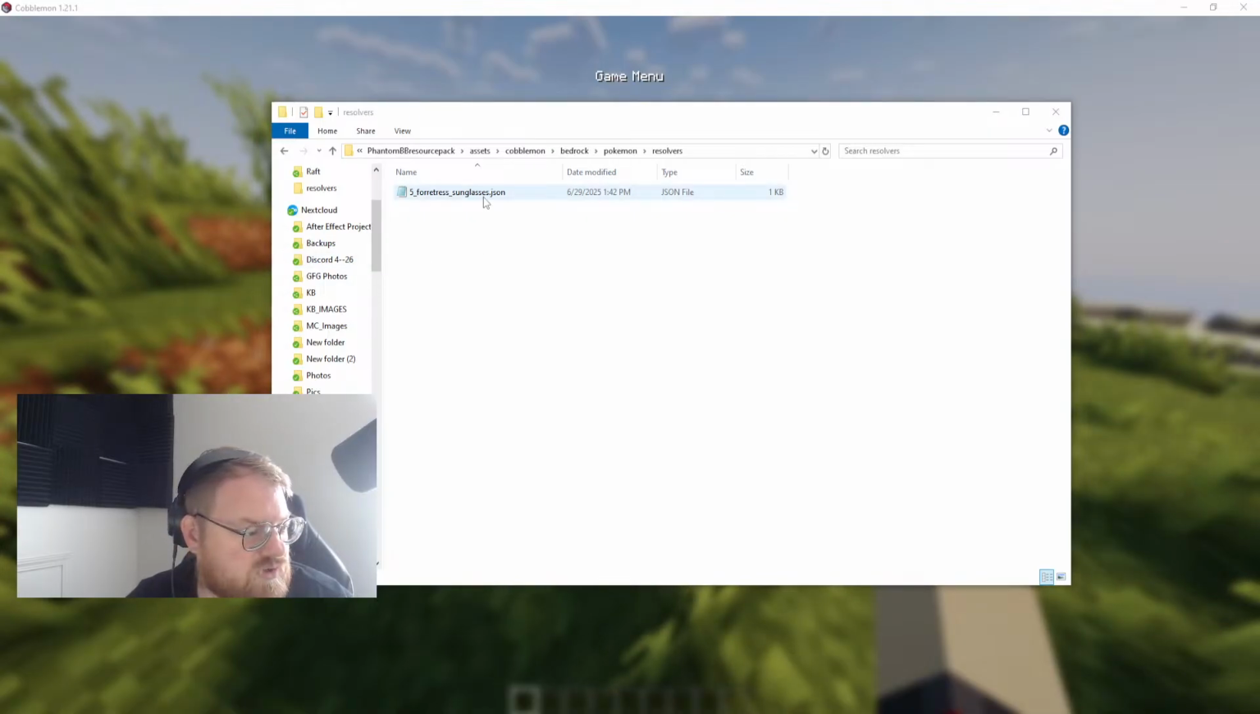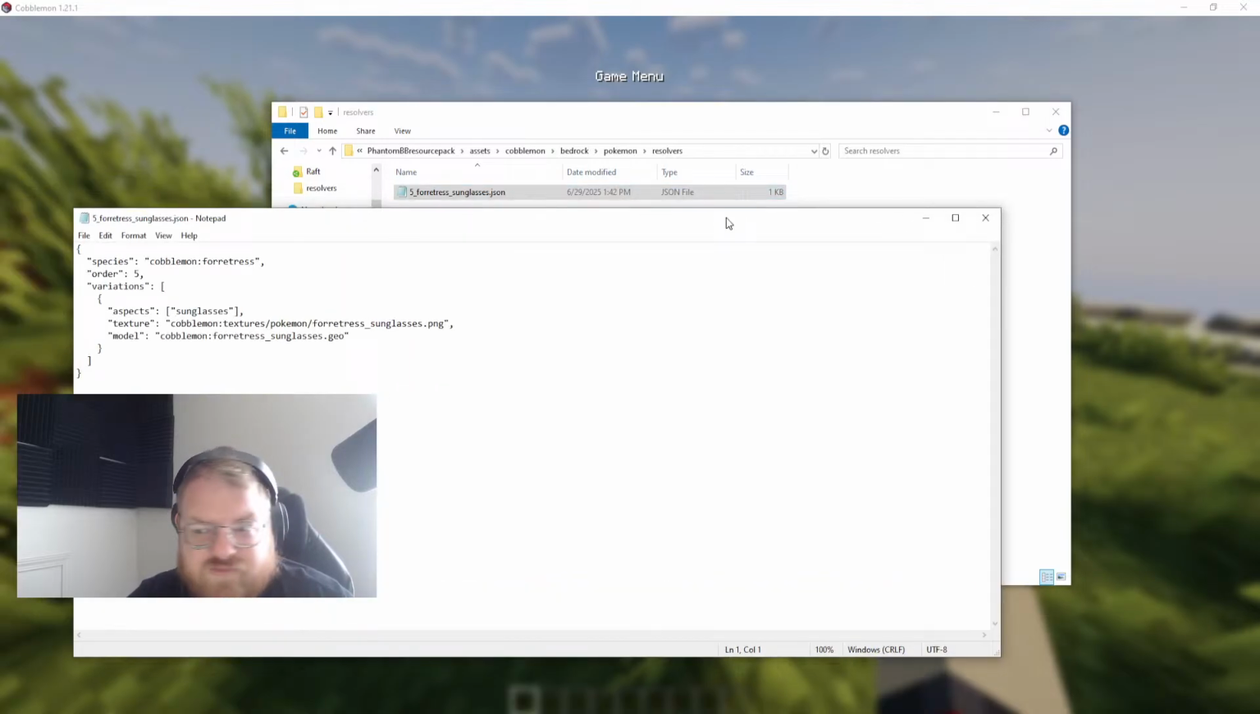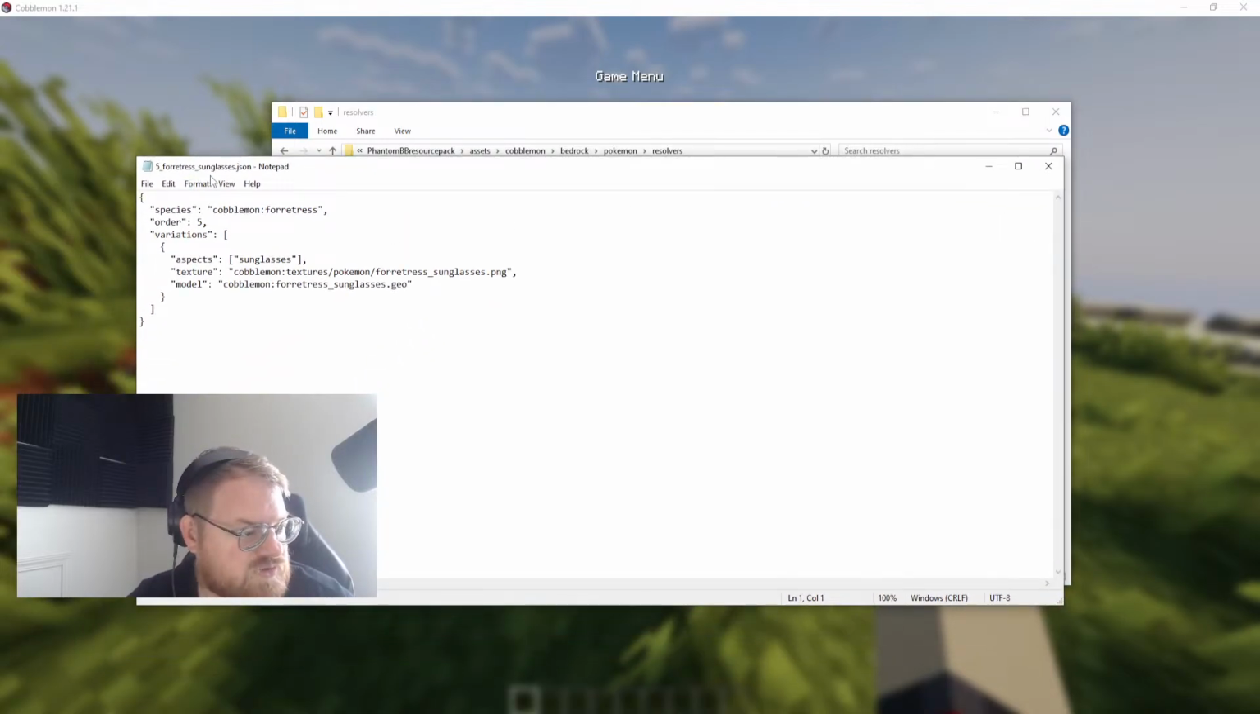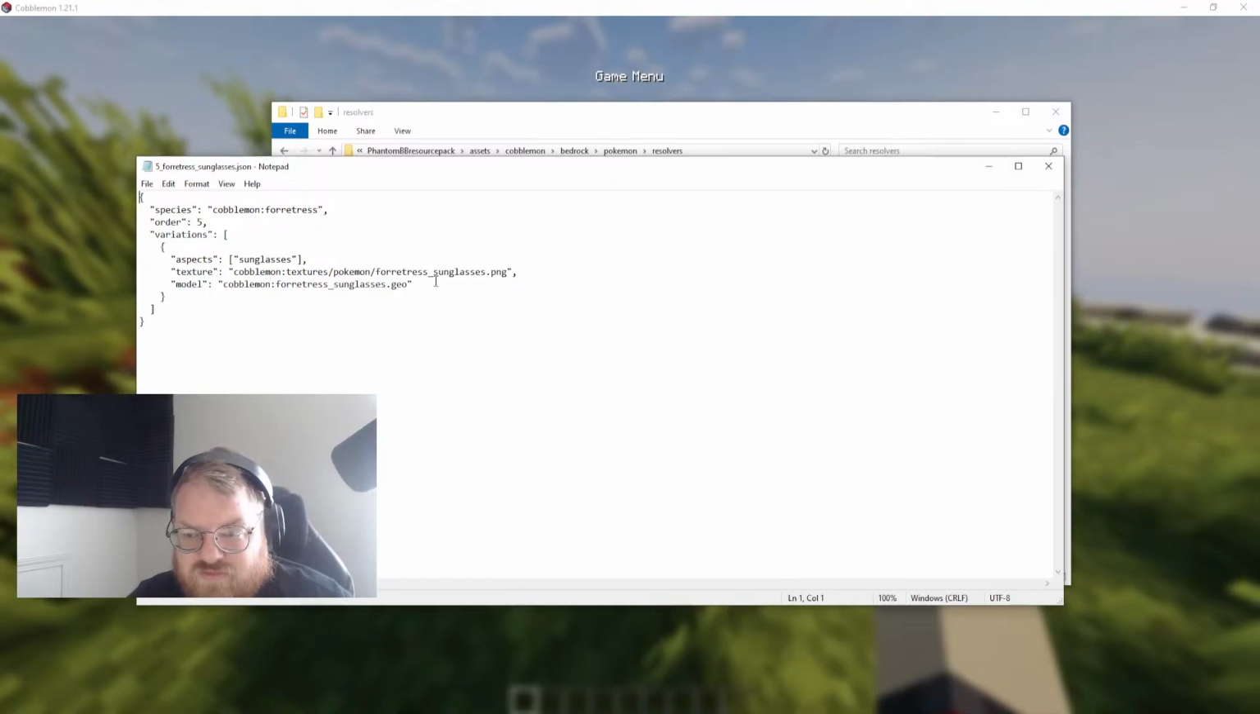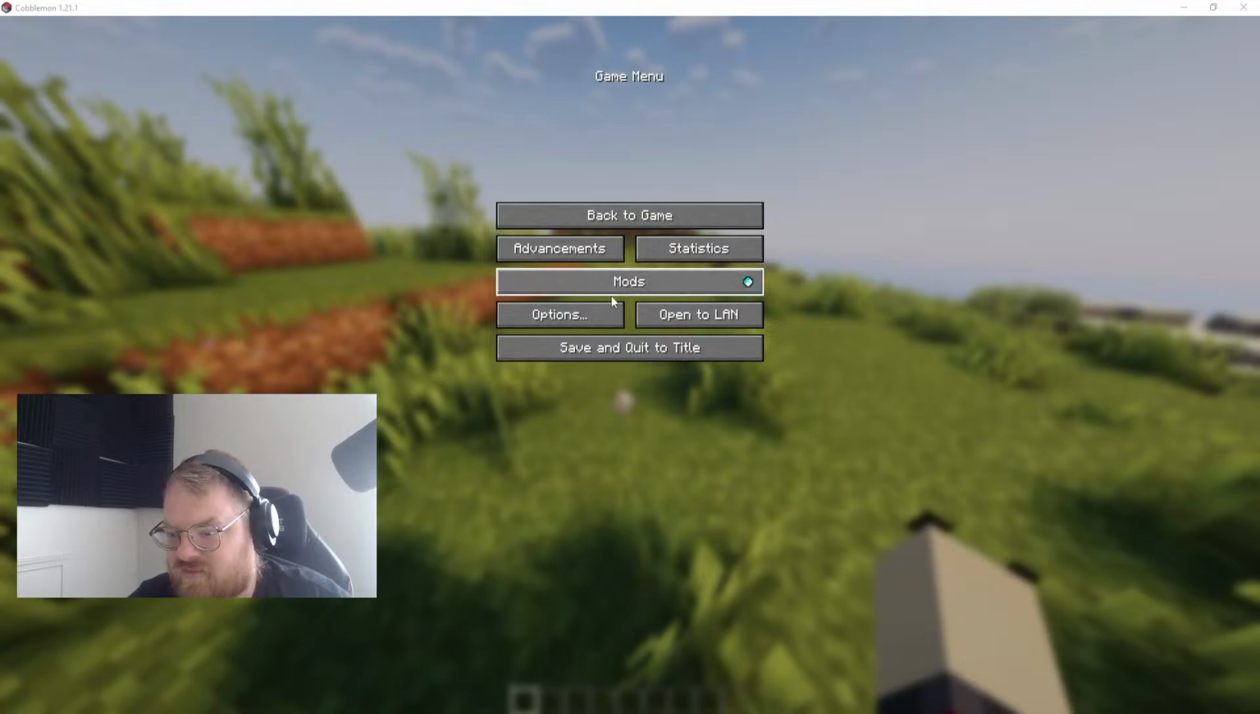Five Volcarona, five fortress sunglasses.json, summer.json. Cobblemon fortress. Aspect is sunglasses. Texture is fortress_sunglasses.png. Model is Cobblemon fortress summer glasses or sunglasses.geo. That's all correct. What is happening?